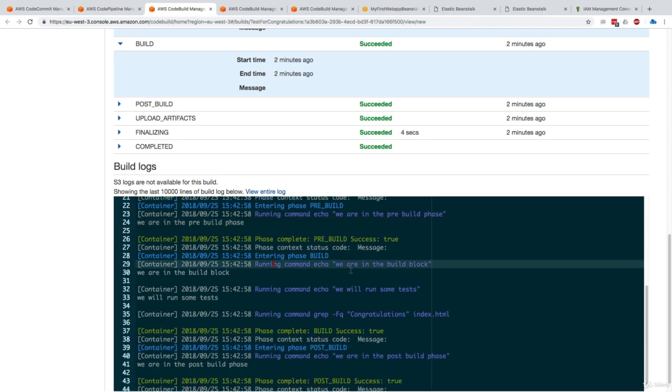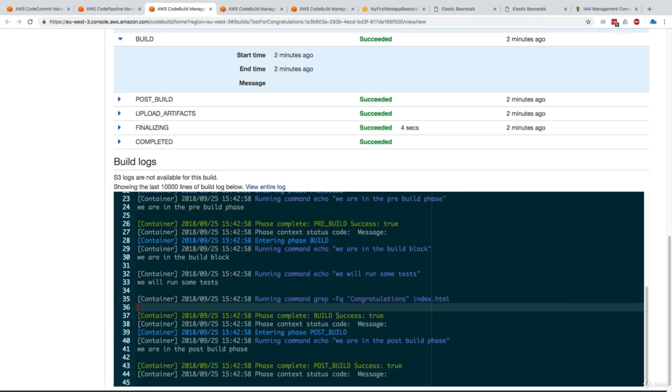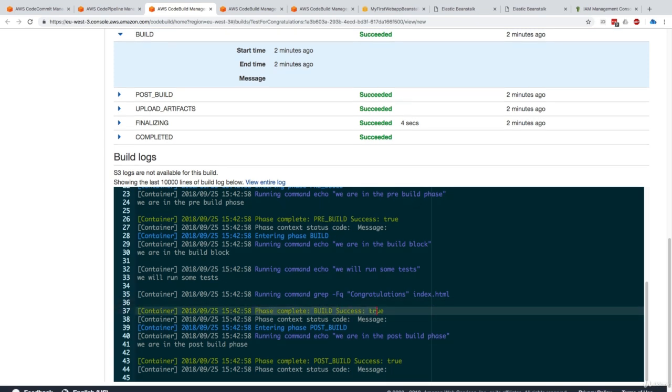And let's scroll down. We are in the build phase, so there's 3 commands here. We will run some tests, which is running as well. And then it says running command grep congratulations index.html, and we see no output. That means that this command ran successfully. And it says phase complete, build success true.